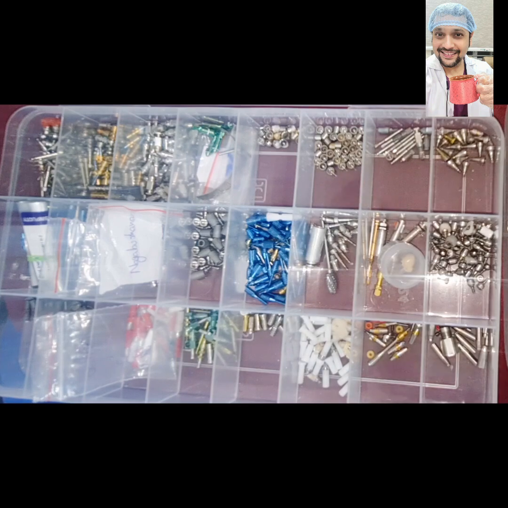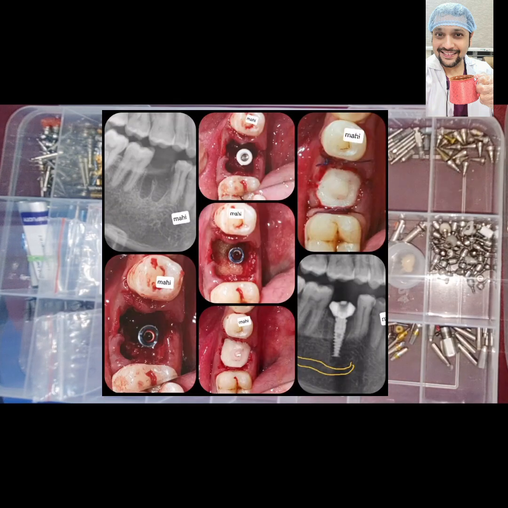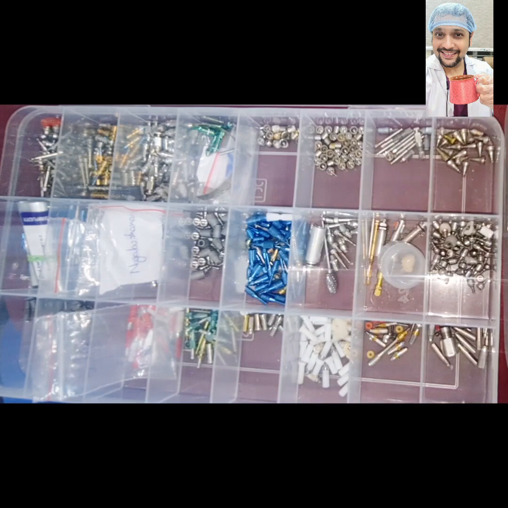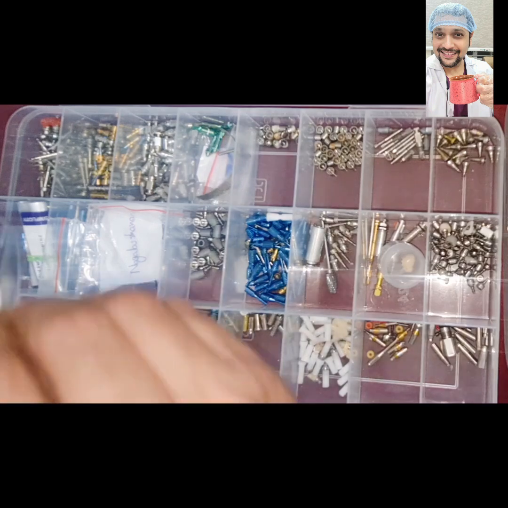But these days we are not customizing the healing abutments with composite. We are using the temporary abutments and placing the composite around so that we get a beautiful emergence for the future restoration. The second component which you can think about after the healing abutment is placed is your impression coping.